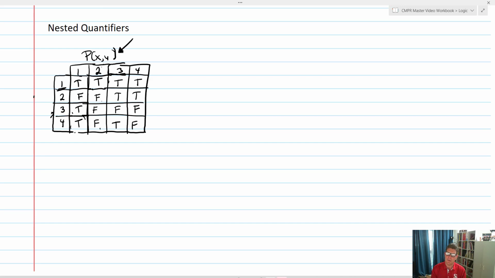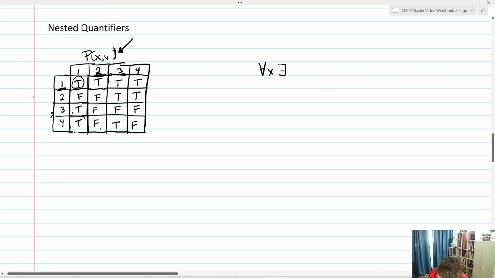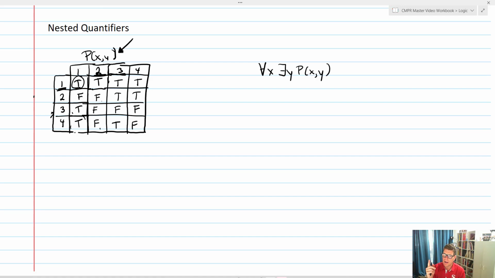Let's take a look at this example here of P of xy, and I've drawn a table for P of xy like we did earlier. Let's say, for example, we start out with for all x, there exists a y such that P of xy. What this is saying is that for every x, I can find a y that makes P of xy true. So let's say I look at this table, and my y's are going to be on the vertical, and x's are going to be on the horizontal.